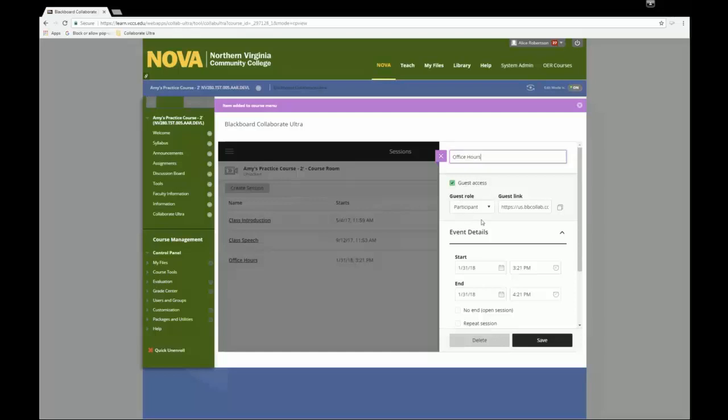The first option that will come up is a guest link, and you can uncheck that if you want to disable that option. Again, you can come over here and copy that guest link that you can send out to anyone who's not on your class roster or to your students.